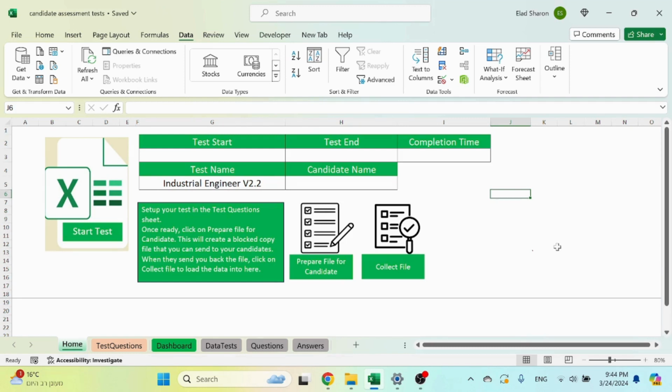In today's video, I want to share with you a candidate assessment test file that I created in Excel. With this file, you can compare your candidates for a certain role based on their answers to multiple choice questions.